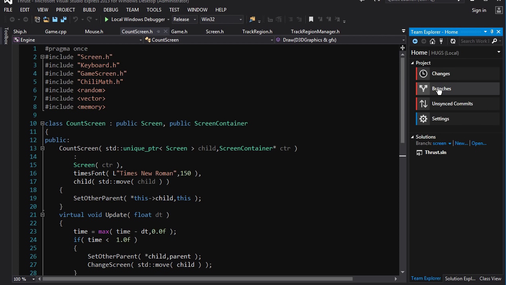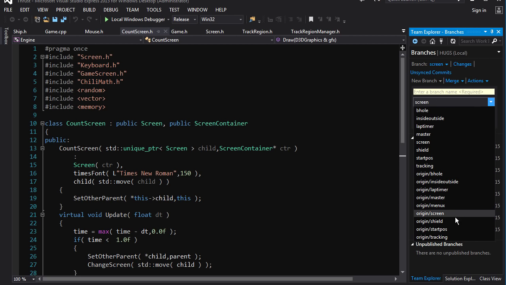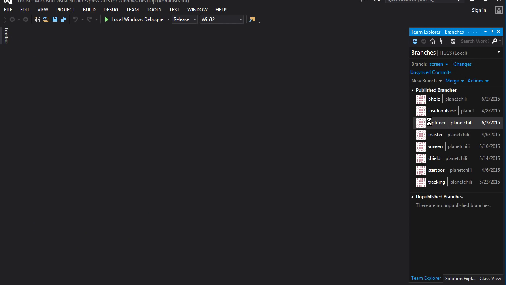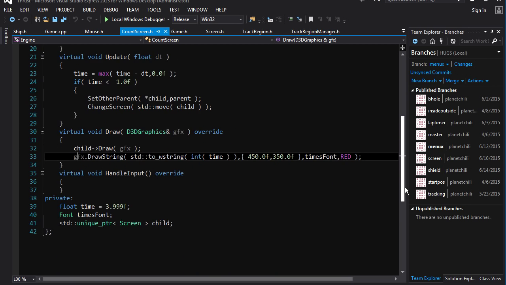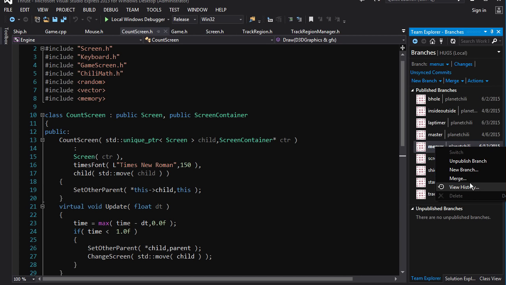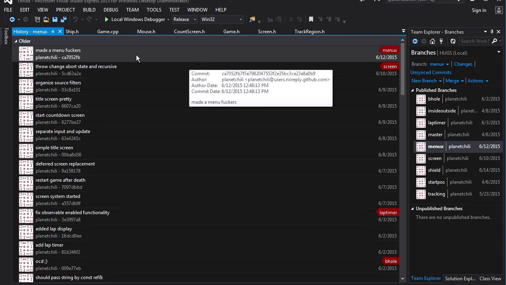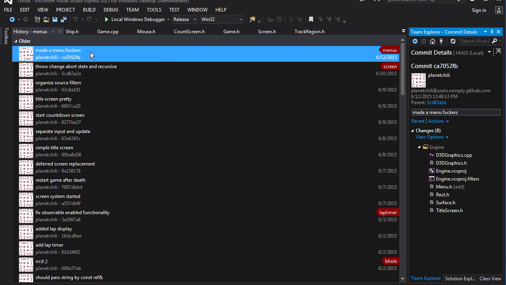Now what we want to do is go to branches, new branch, and menu X. The X is for, I have no idea. I wrote this code like a month and a half ago, but here we go. Here we are. So let's take a look at the history. And menu X has one commit, and the commit comment is made a menu. So there you have it.